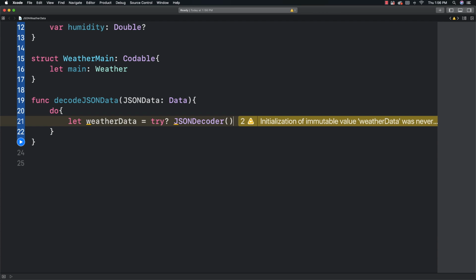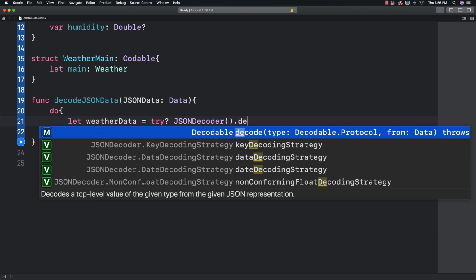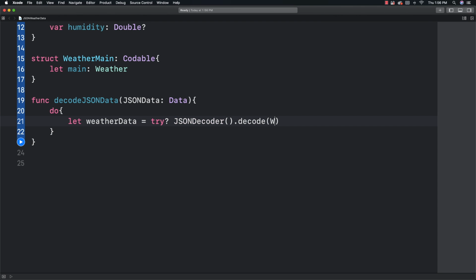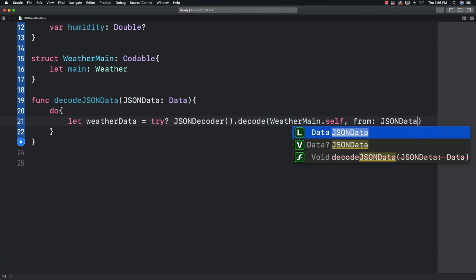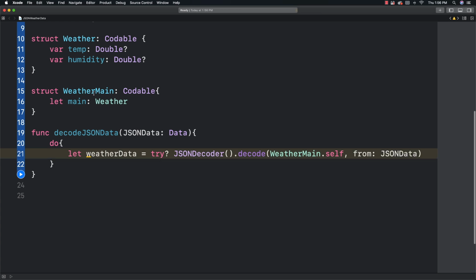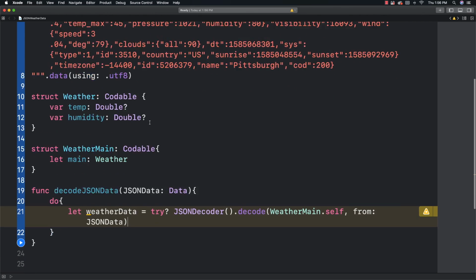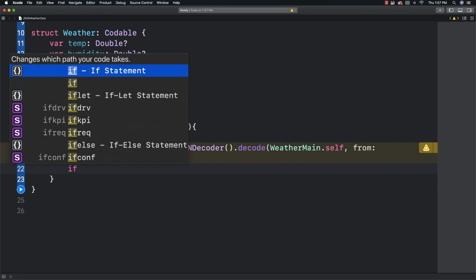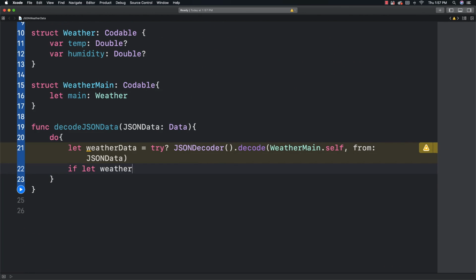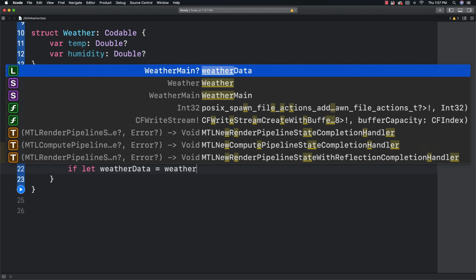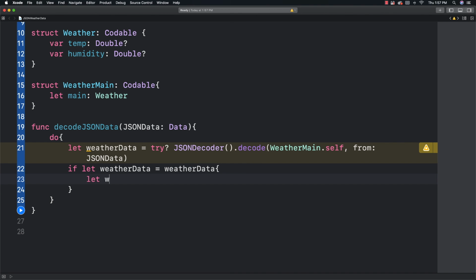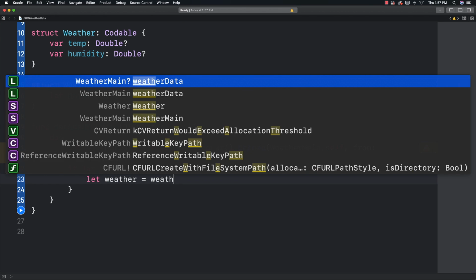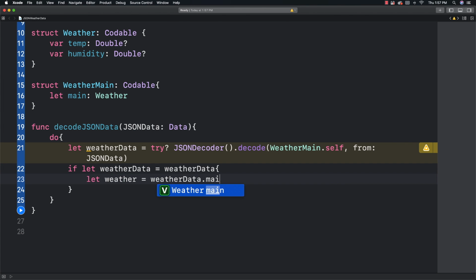So I'm going to get this guy, and then we say decode, and then you put inside of here WeatherMain and from JSON data. So here's WeatherMain, and it's going to work through that data that is in this string up inside of here. Then I'm going to say if we have weatherData, then weather will be equal to weatherData.main.